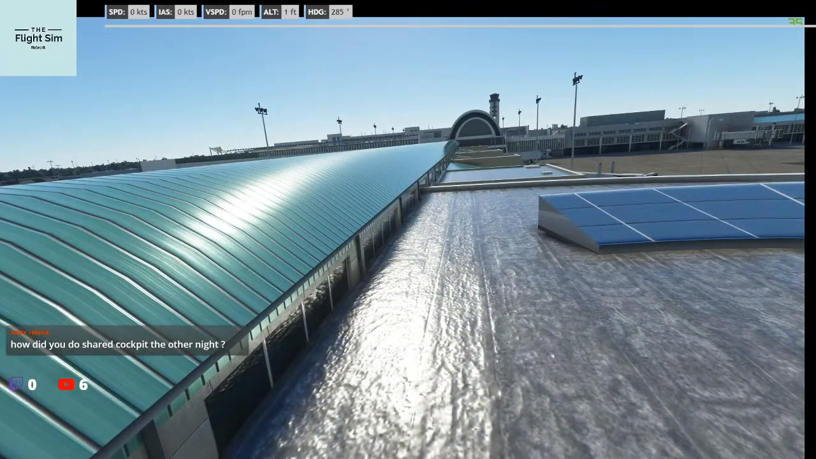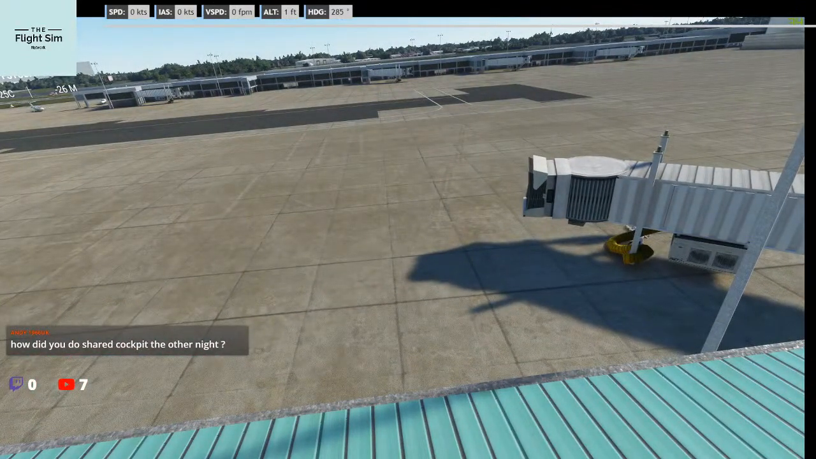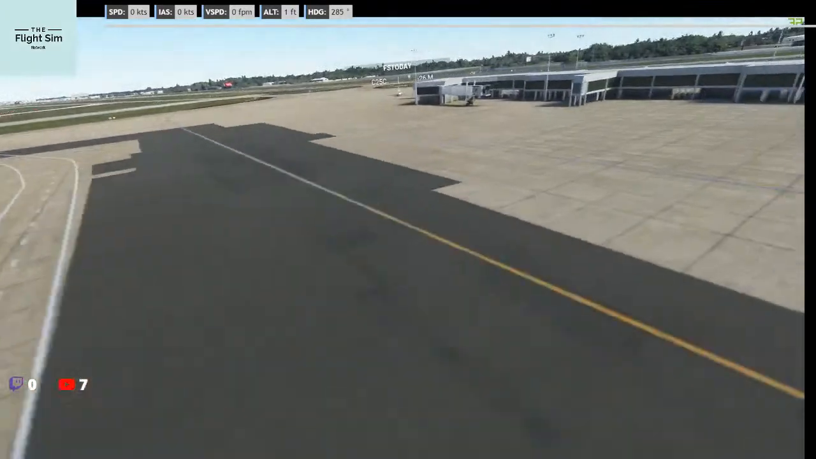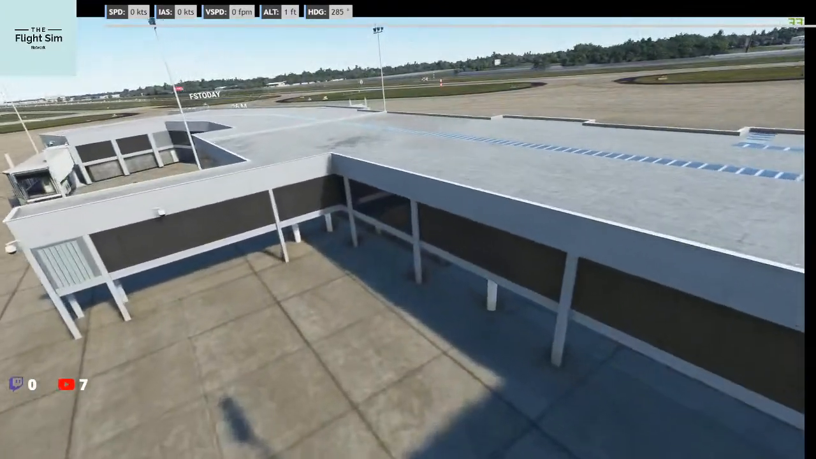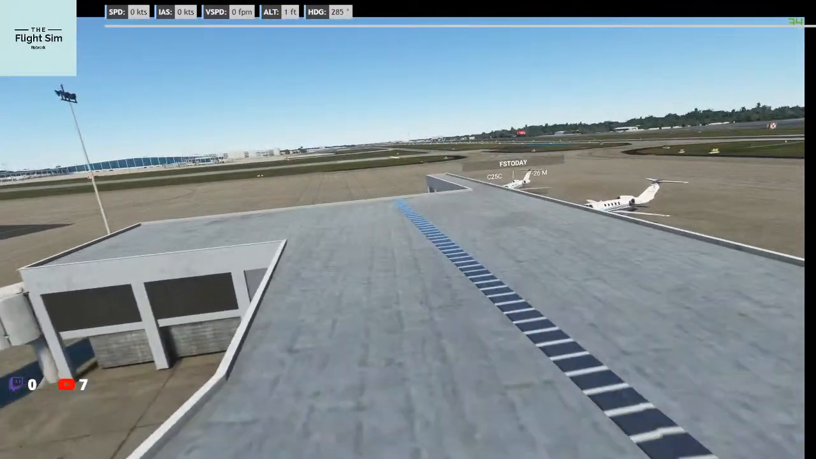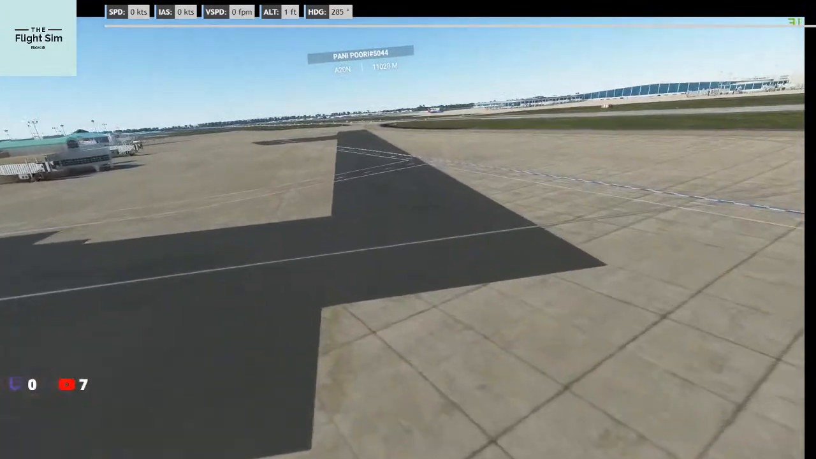How did we do the shared cockpit the other night? We used something called Your Controls. I need to do a video on how to set it up, but at the minute, the update from Microsoft Flight Simulator has broken it, so I can't do it at the minute. But something called Your Controls and the A320 mod. But me and Rob had a good laugh with that. We'll do it again when it works.